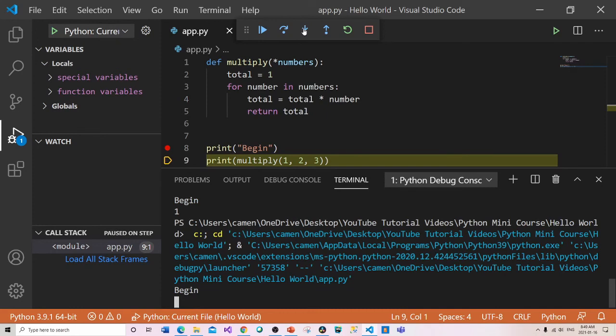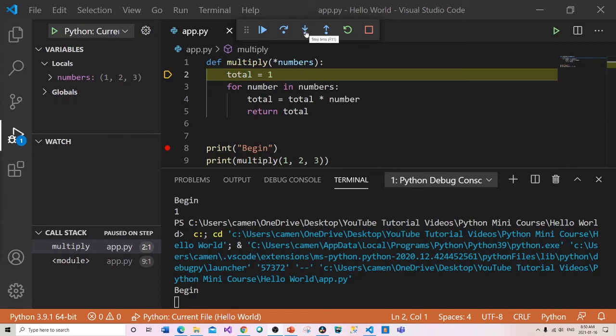Okay, so let's continue. Again, I've stepped into this function, and now I can press F11, or step into, again. And you can see the little icon has moved up into my multiply function. So I told it go into here and then step into that again.